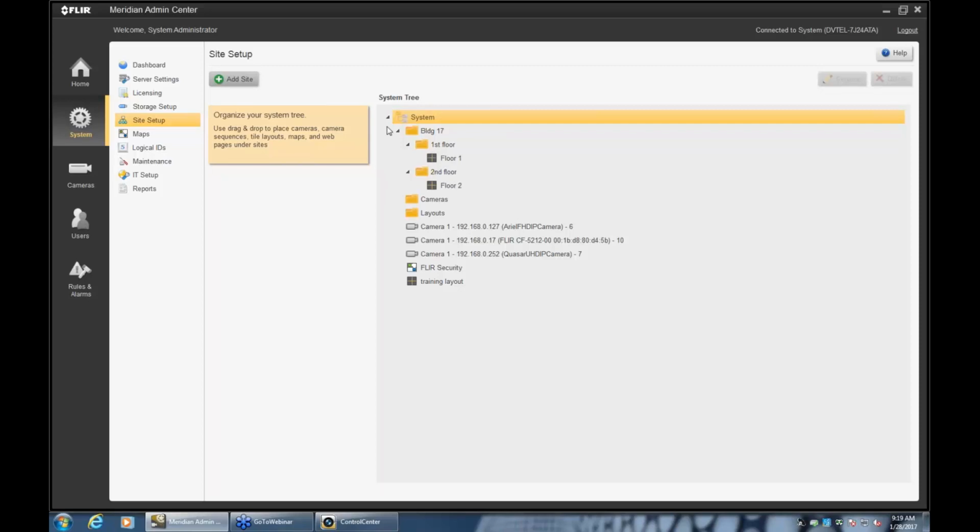So now I get the report. I simply click on my building. I click on my second floor. I click on my layout in Control Center, of course, and then I'm looking right at all the cameras that I need to be able to react to. So I think you can see there's a number of different ways to use sites. It's quite easy to manipulate them and take things out, put things in.